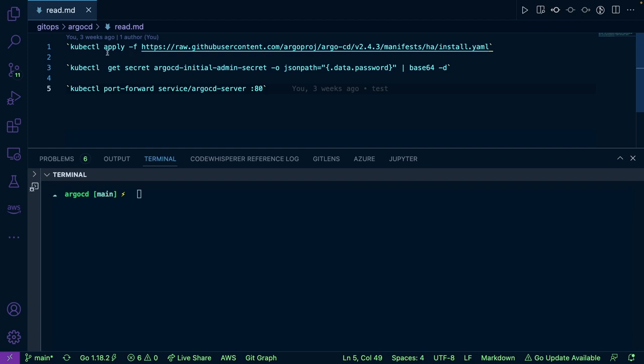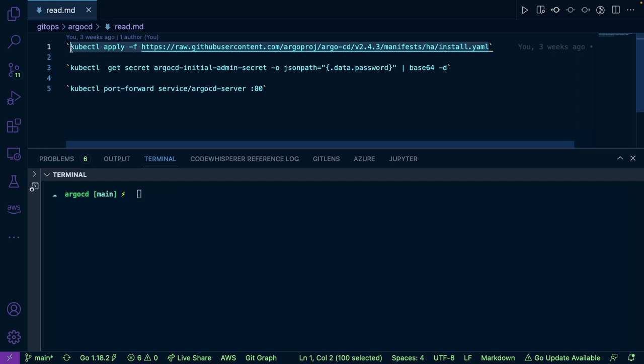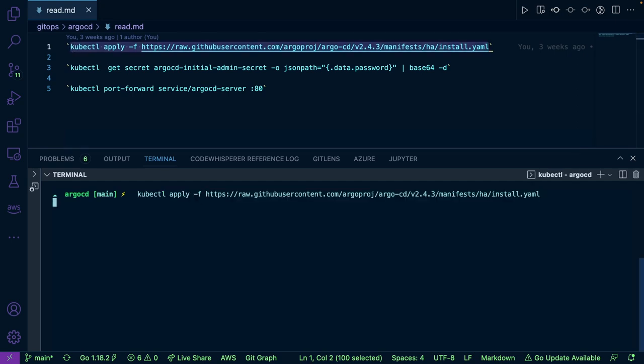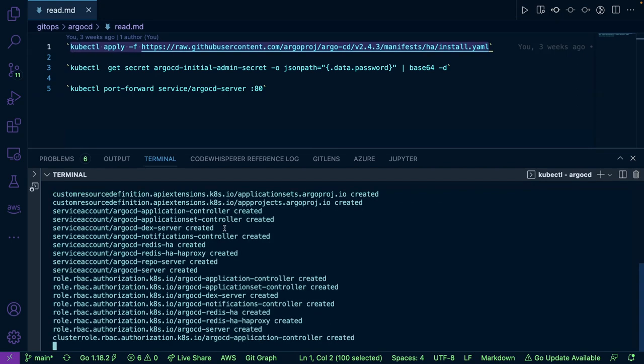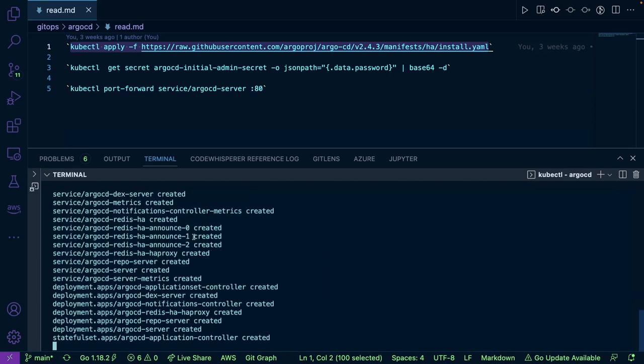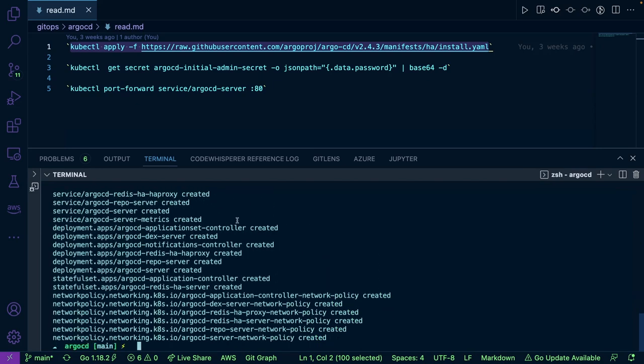Now, first and foremost, I'm doing a kubectl apply -f against this install.yaml manifest, and this is the manifest that gets the ArgoCD server up and running with the custom resource definition, services that are needed, deployments, all of that good stuff. And right now I'm using version 2.4.3. So let me go ahead and copy that, and we'll go ahead and paste that in. And as you can see, everything is getting created right here.